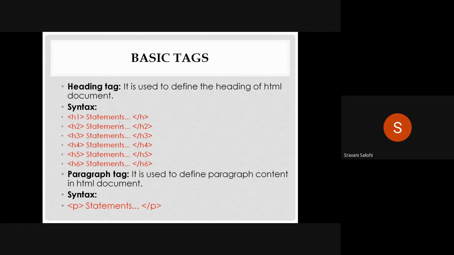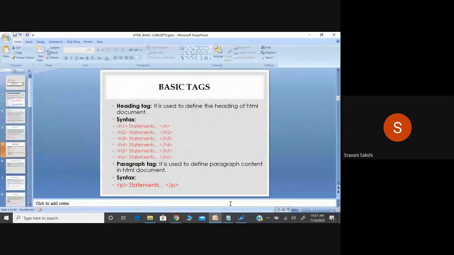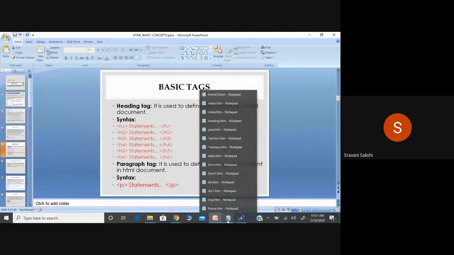So in a document, I can give headings throughout. So how does the size vary? The highest size of the heading is H1. Next, the size decreases from H1 to H6. So this I'll show you in my notepad.